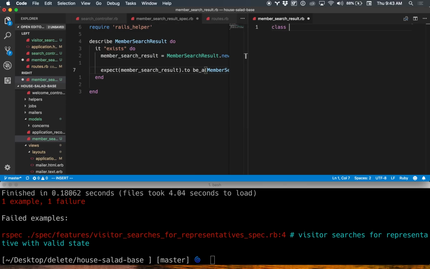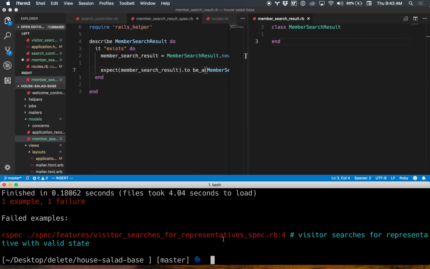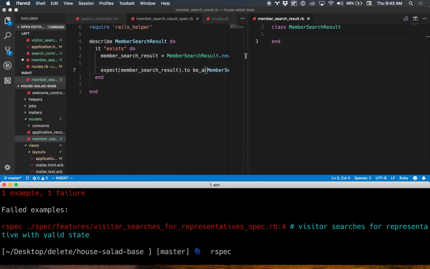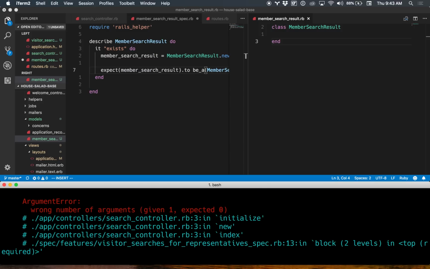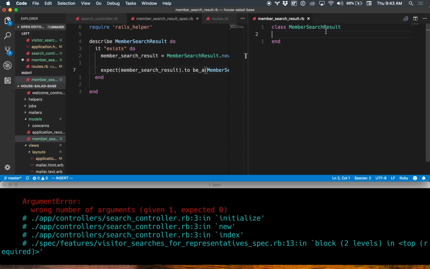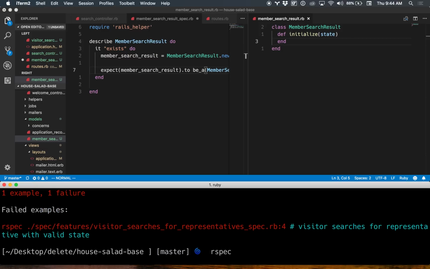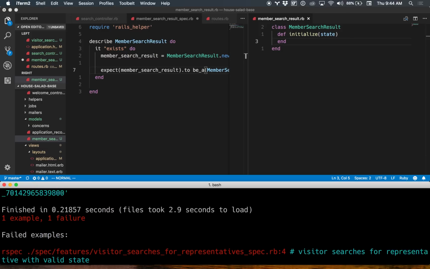Cool. Right, and then we'll run the test. We should get the error: expecting, or we got one argument given. Yeah, cool, perfect. So we'll do def initialize, state. Yeah, seems good to me. And that should satisfy that test. Oh no, it didn't. What did we miss?